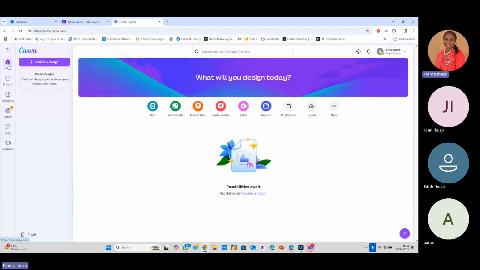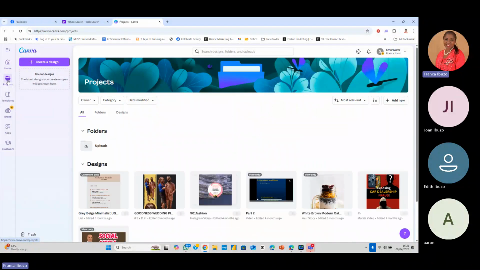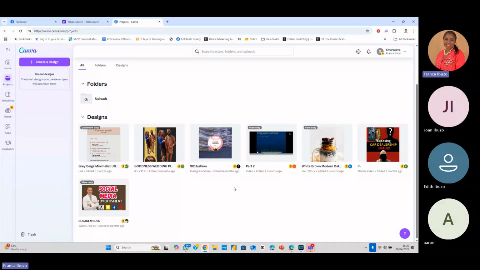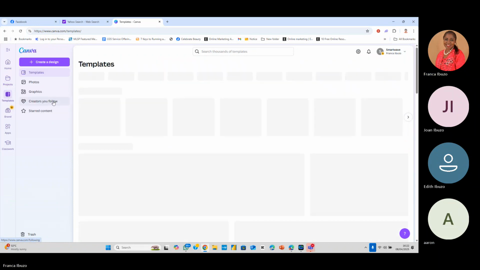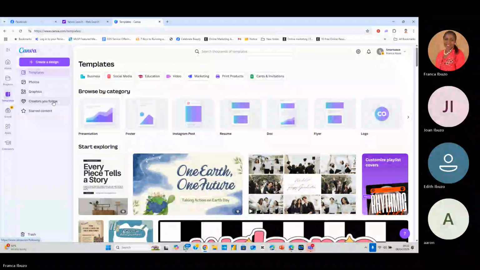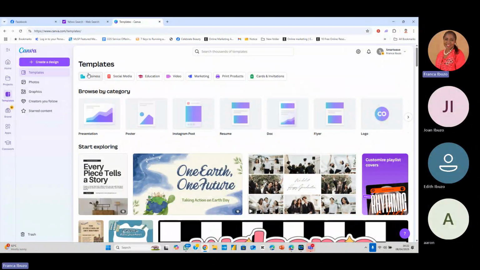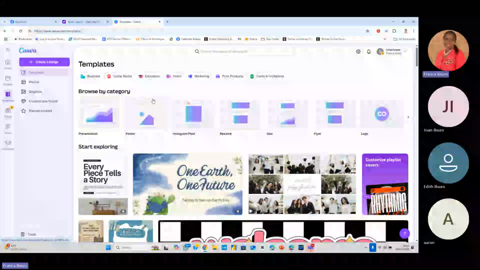So we have the projects button. On the left side, we have the home button. No matter what you're doing, you can always come back and just return home. It allows you to have that anchor to return to base level. We have the projects button. Yeah, just allows you to pretty much do that. And then we have the templates button. So on that templates button, you can see the different kinds of templates. We have the business templates, social media, education, video marketing, print products, cards and invitations, and so on and so forth.